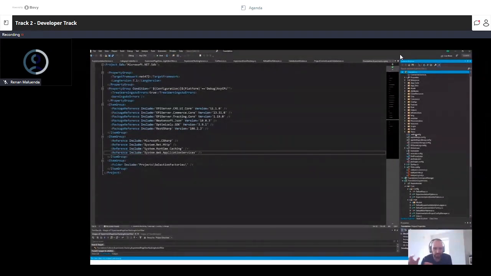I'll talk you through a couple of the core concepts. The first one I'm going to cover is the initialization module.